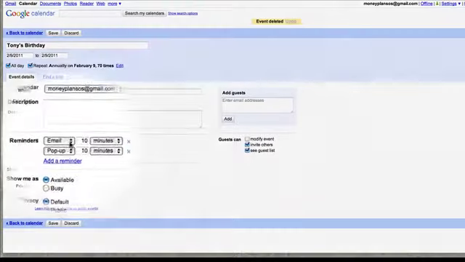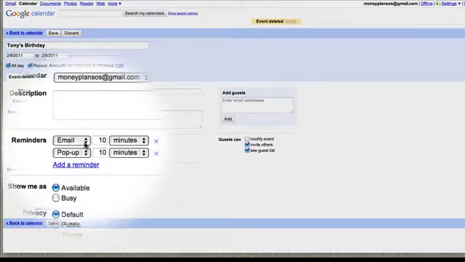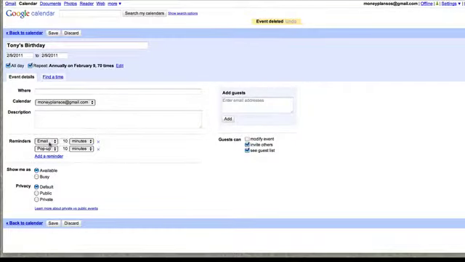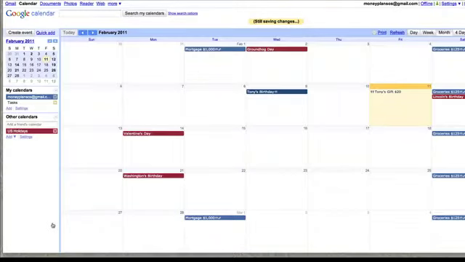I'm also going to set myself an email reminder. So if there's something you want to put on there to remind yourself, you can use those reminders here. In fact, I'm going to use that in another example I'm going to do here. Let me save that, and I'm going to do one more.